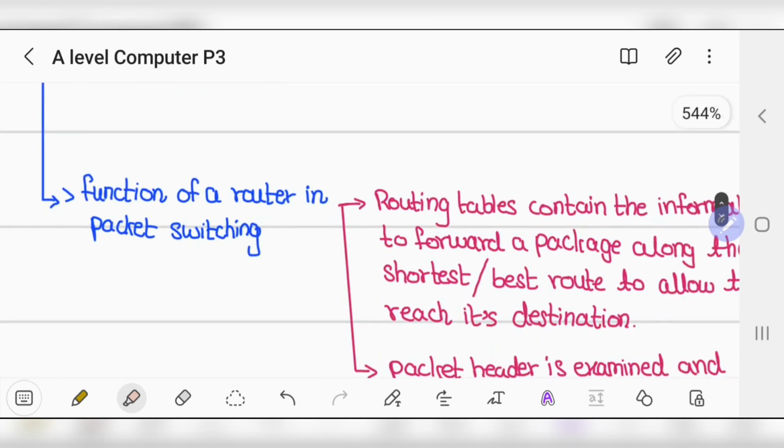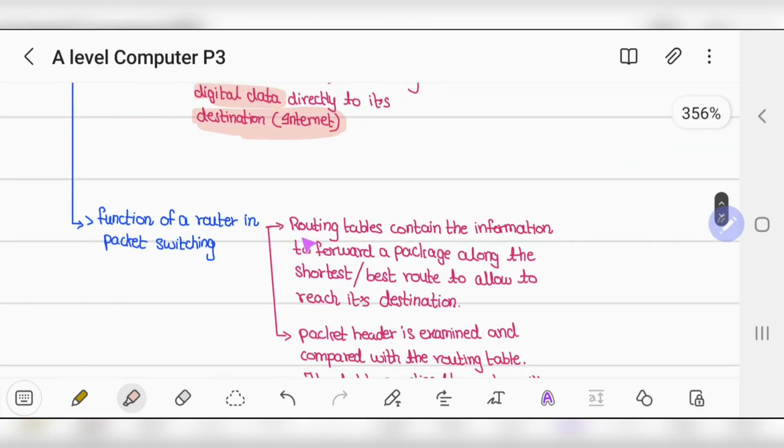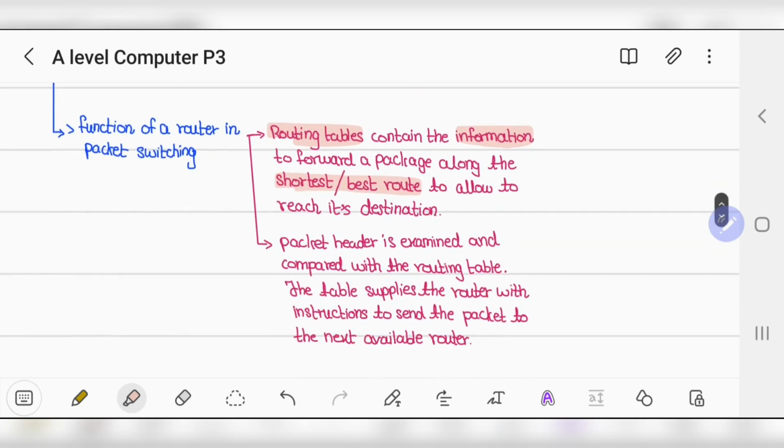Function of a router in packet switching. Routing tables contain the information to forward a packet along the shortest path route to allow it to reach its destination. The packet header is examined, and the packet header contains many things like IP address, MAC address, port numbers, and so many other things.